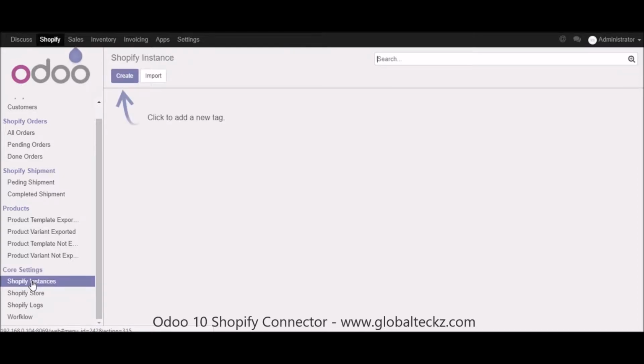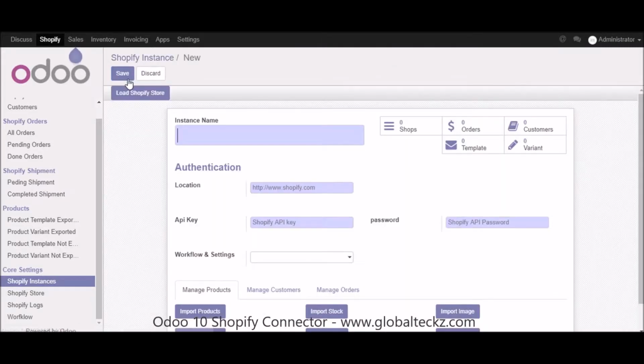I will click on the Shopify instance, and here as you can see we don't have any instance. So let's click on the create button and put in the instance name. I will put Globalteckz Shopify connector, and once I add the instance name, you can add the location.